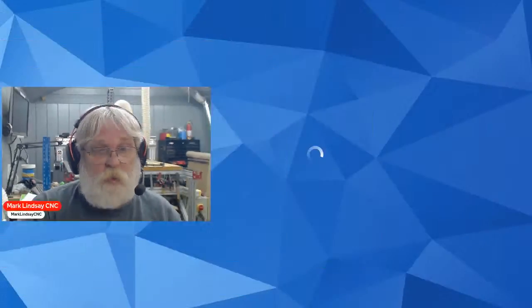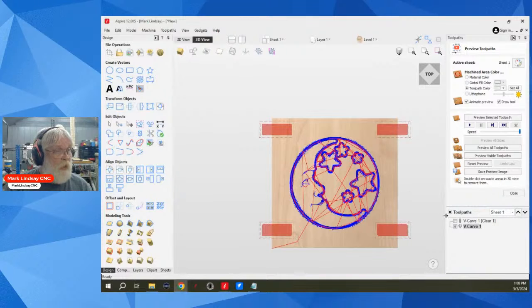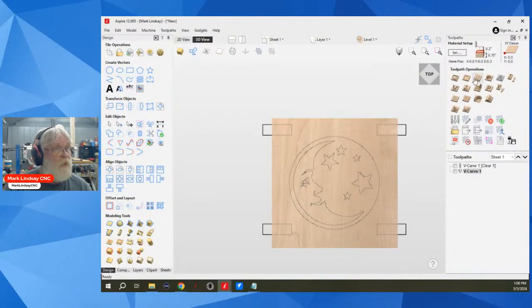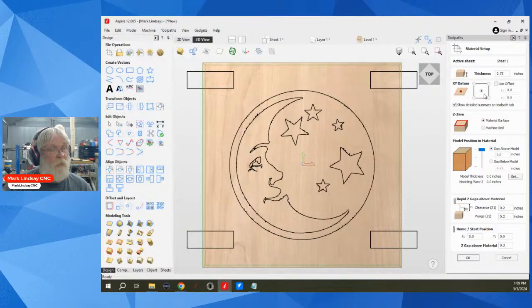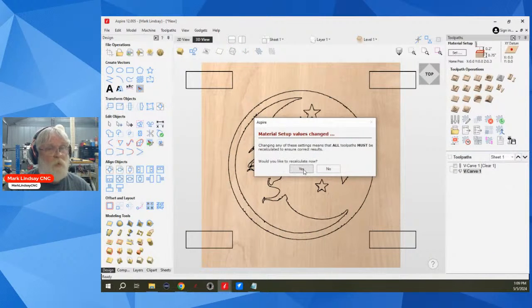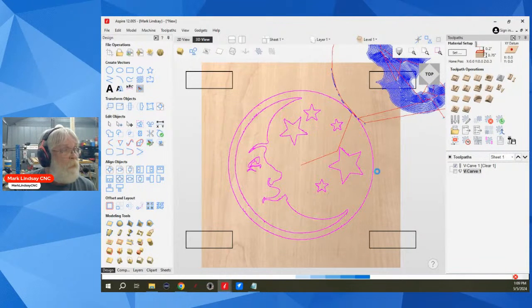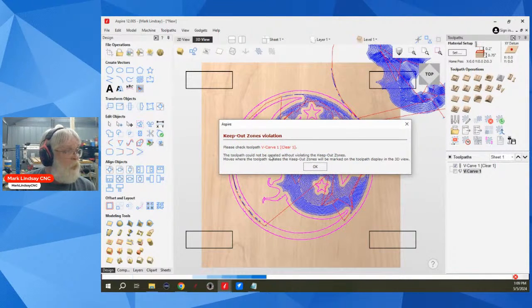But what Kurt's referring to is, let me uncheck that. Let's close this. Let's go into material setup. There's your home start position. Okay. Your X0, Y0, and your Z gap above the material. Now, if I set that XY datum there, let's see what it does. Okay, and it's going to have to recalculate all the tool paths. That's fine. Keep out zone violation. All right, let's see what happens.